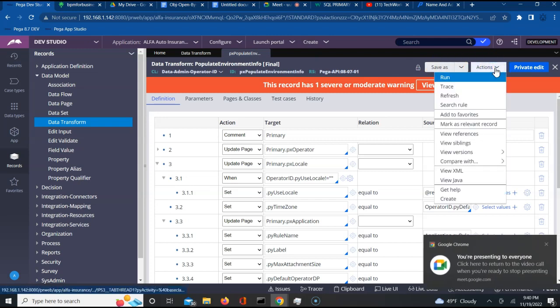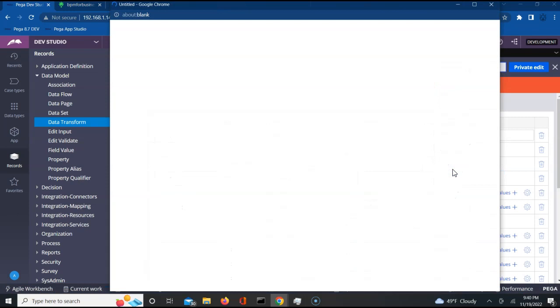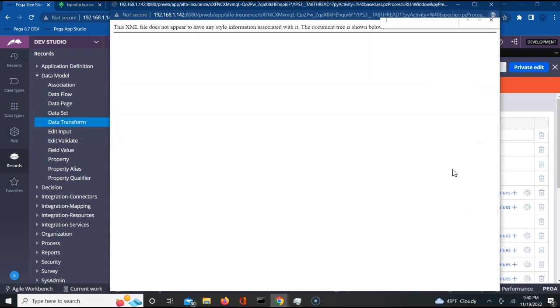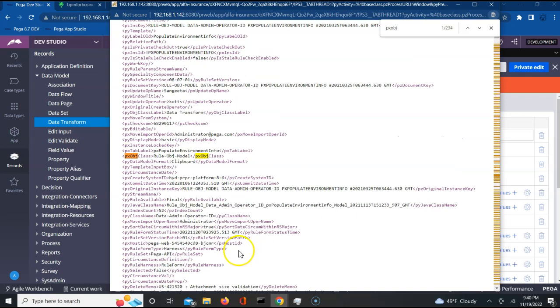To know which class this belongs to, I have to look up the pxobj class. I opened the rule, and from the actions, I am clicking on view XML. From here, I can see what the pxobj class is, which should be rule obj model.